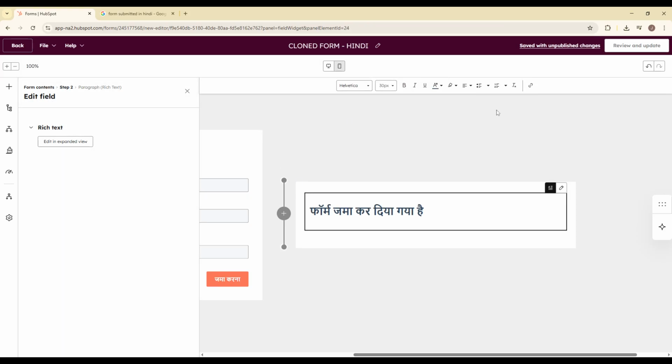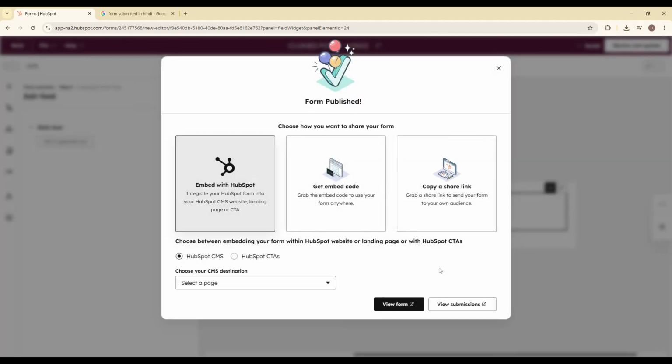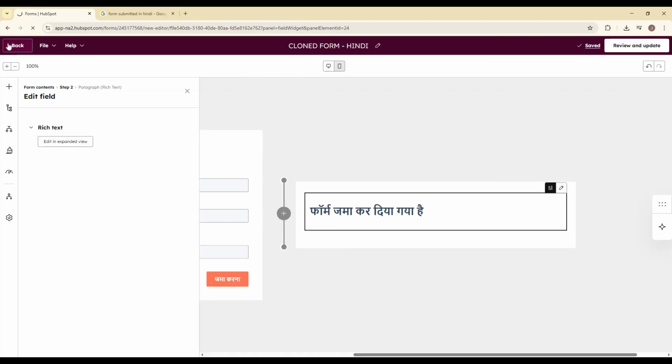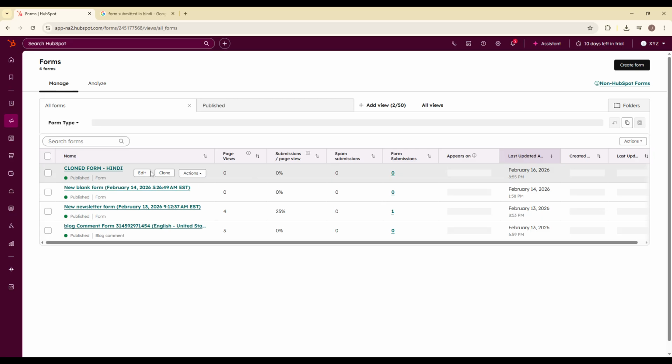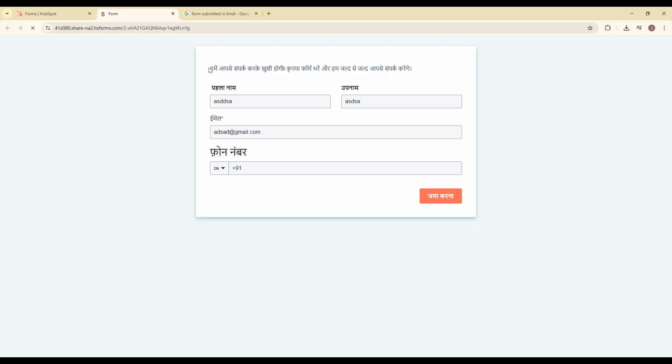Simply go back to your original base form, clone it again, rename it with the new language code, translate the fields, and publish. This method keeps your data structured properly in HubSpot, while allowing you to customize the user experience for each audience. And that's it. That's how you create forms in multiple languages in HubSpot, using the clone method to stay organized and efficient.